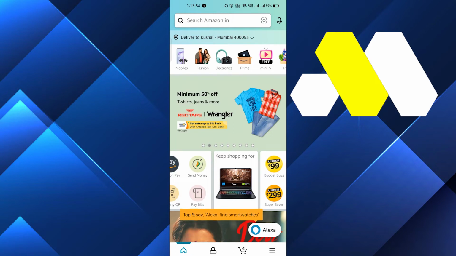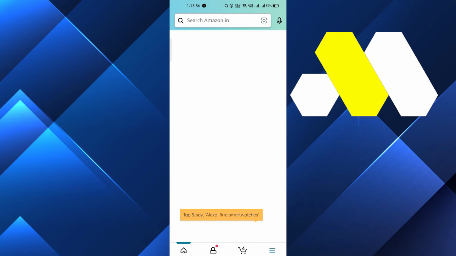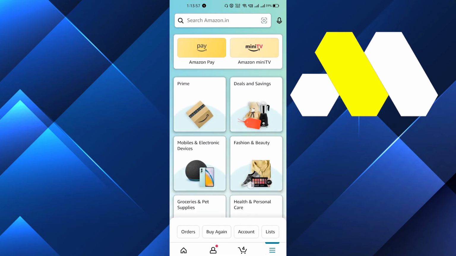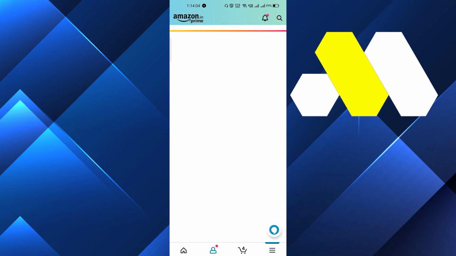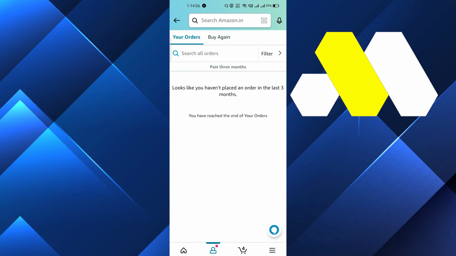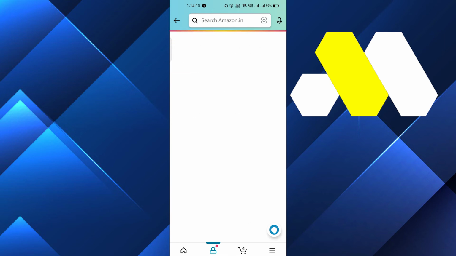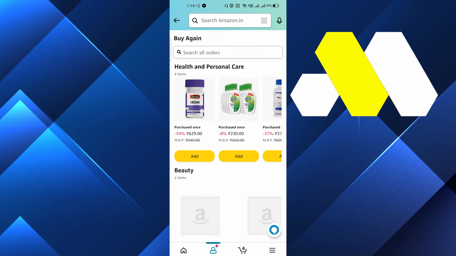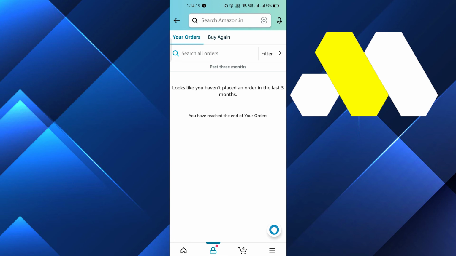But Amazon provides this kind of solution here. You just have to click on the three lines on the bottom right side, and after that click on Orders. I have no orders, but if you have any orders you can see them here. After that, if you click on that product, it will show you where your order currently is, and in this way you will be able to track that order or product.